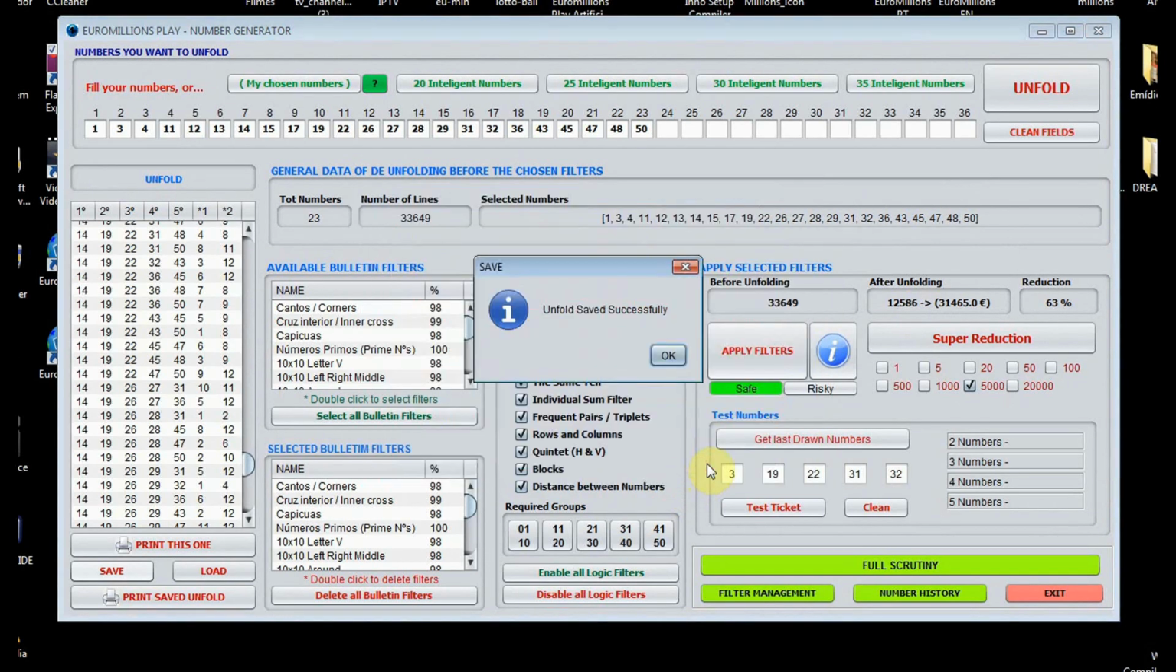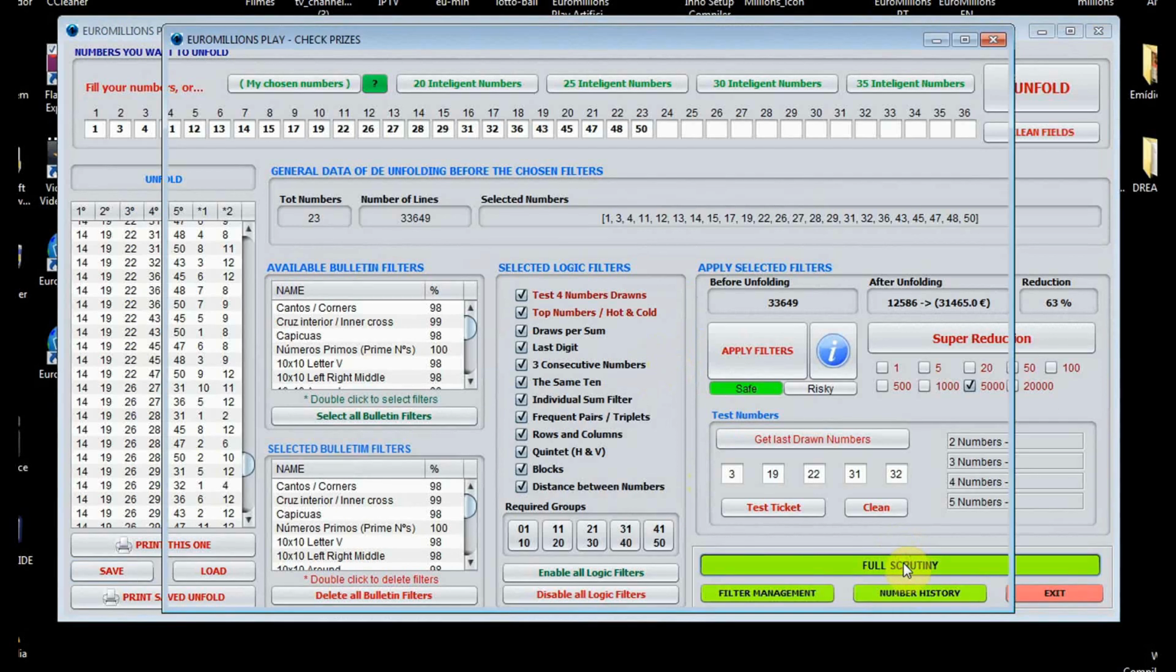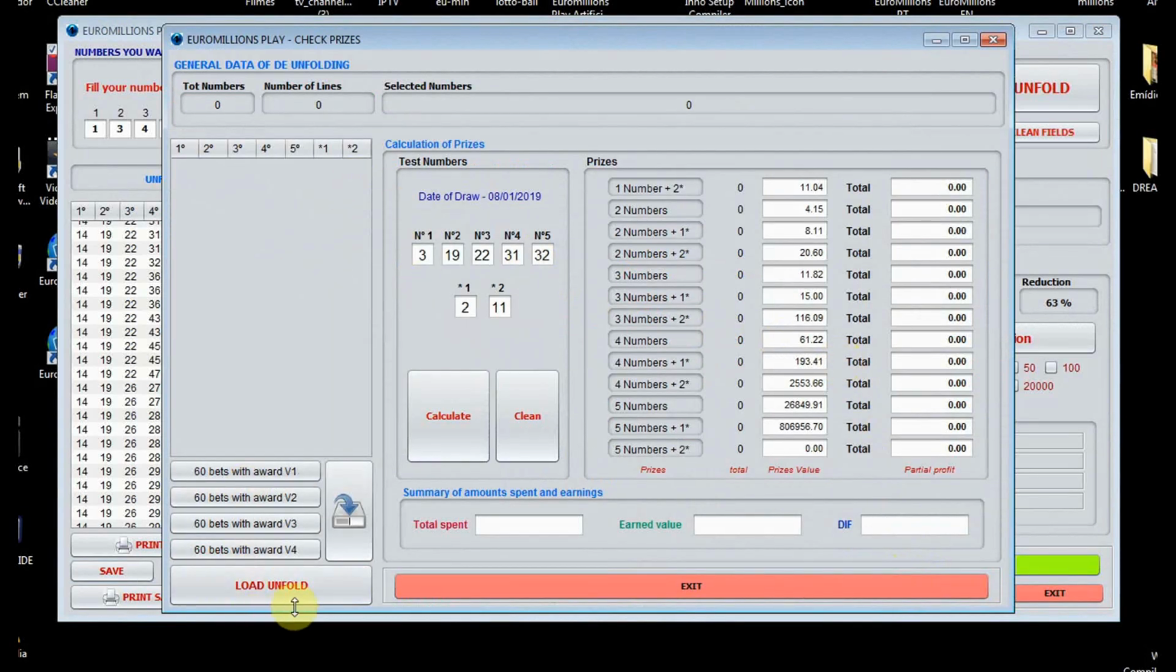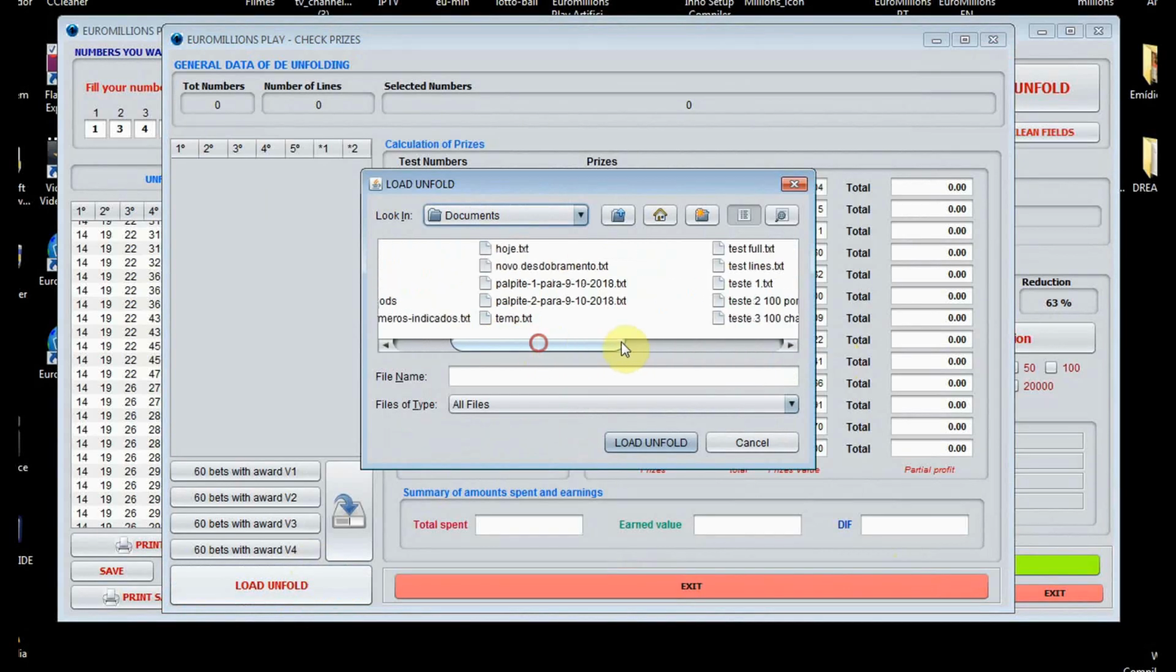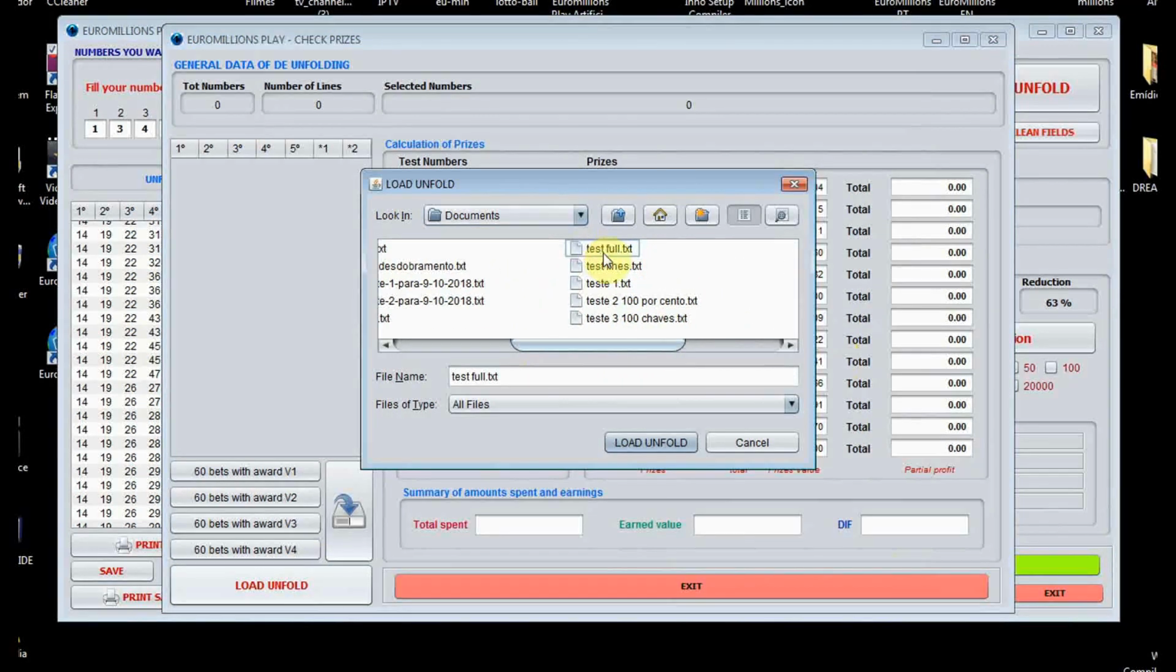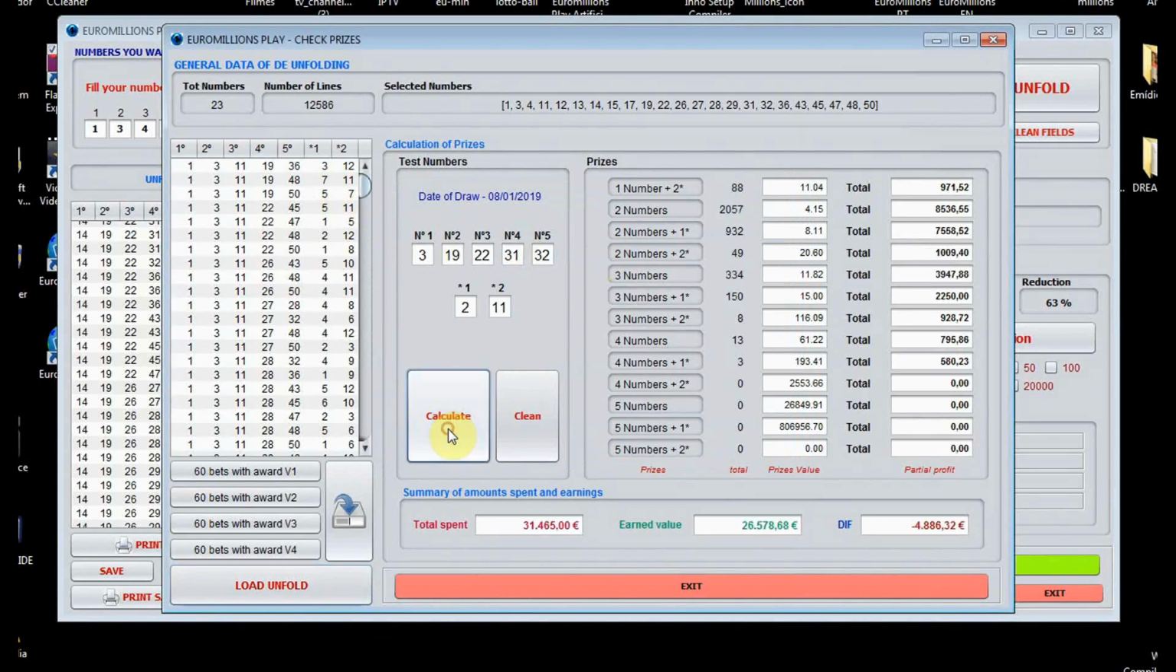And now we are going to full scrutiny and test this. Let's load test full. Okay, let's calculate. As you can see, the prizes are here. 13 lines with 4 numbers, 3 lines with 4 numbers plus 1 lucky number. All the prizes are here. The winning values are here, and this is the total earned value and the difference between the total spent and earned value.